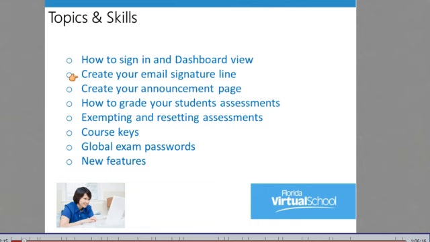We want to make sure you go ahead and create your signature line and your announcement page as well. And we want to make sure that you know how to grade your students' assessments and what your feedback should look like. We will review what exempting and resetting assignments are for and how to do the procedures. Course keys. We want to make sure you know where to go to download your specific content course keys. We'll talk about the importance of setting up a global exam password for your final exams.